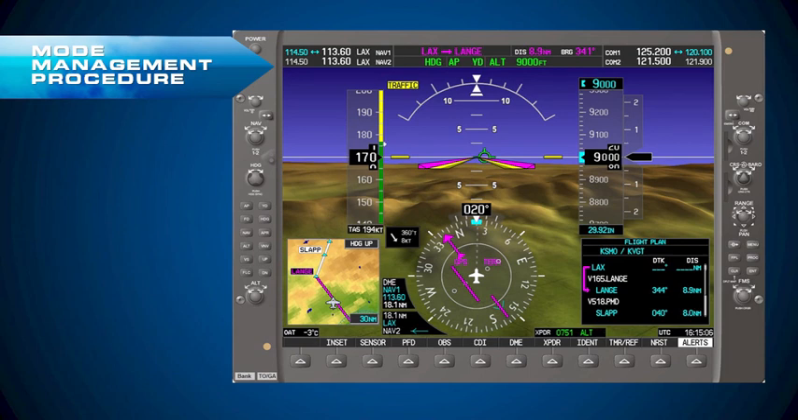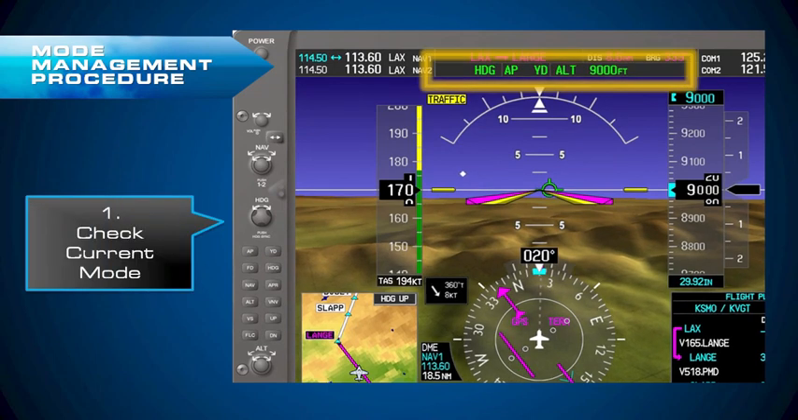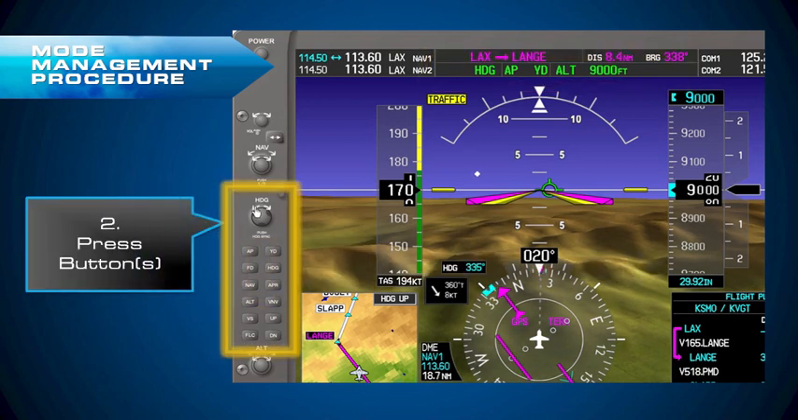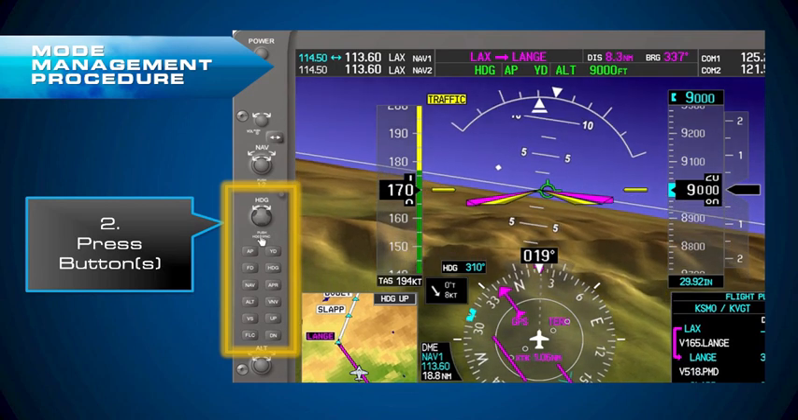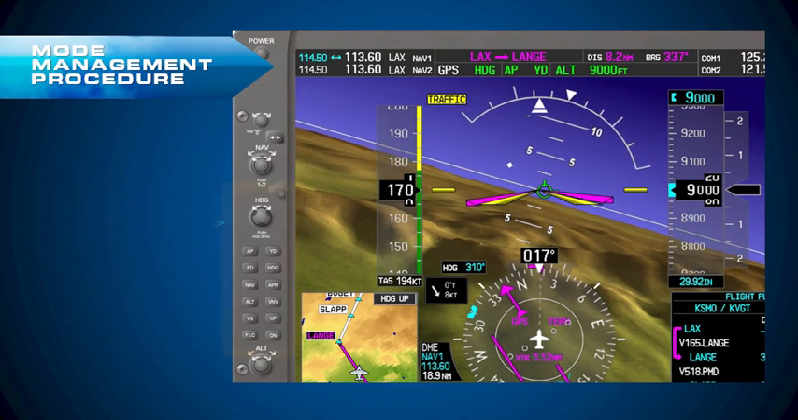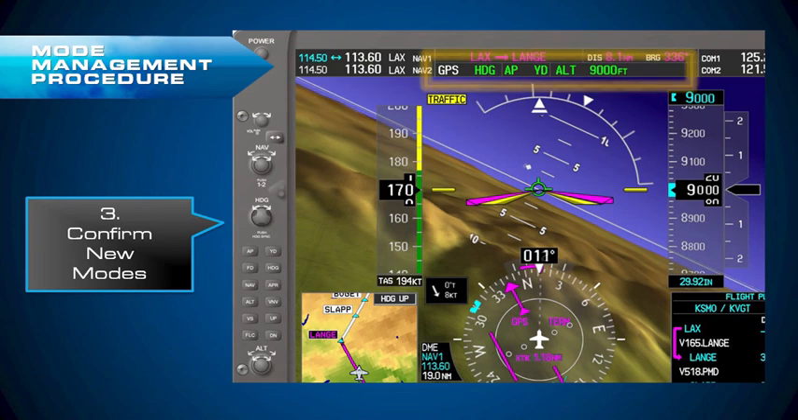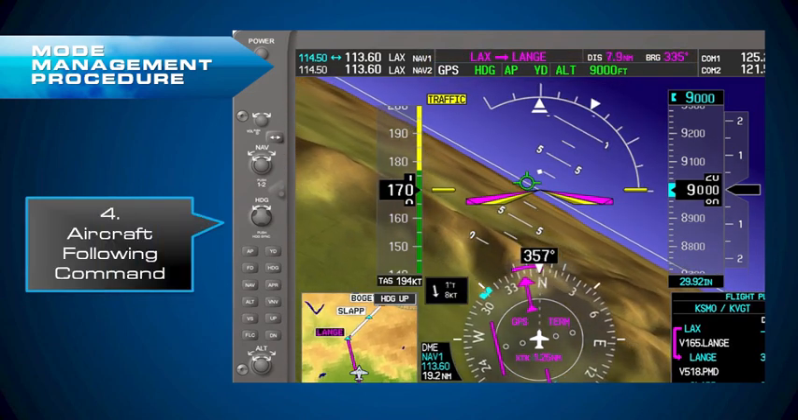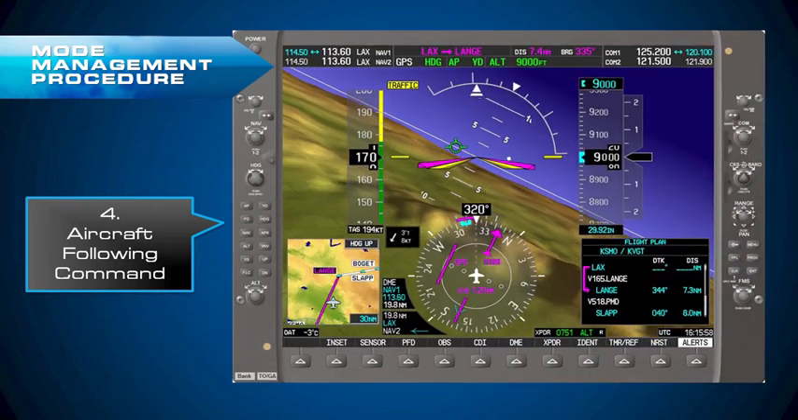So now let's say ATC instructs us to turn back to intercept the Victor airway. Again, we will use our 4-step mode management procedure. Step 1, we check the current modes, heading altitude 9,000. In step 2, we turn the heading bug back towards the course, and we press the nav button. Step 3, we confirm the new mode. So GPS is armed, heading altitude 9,000. And in step 4, we make sure the aircraft is turning to capture the course. It is doing what we expect it to do.